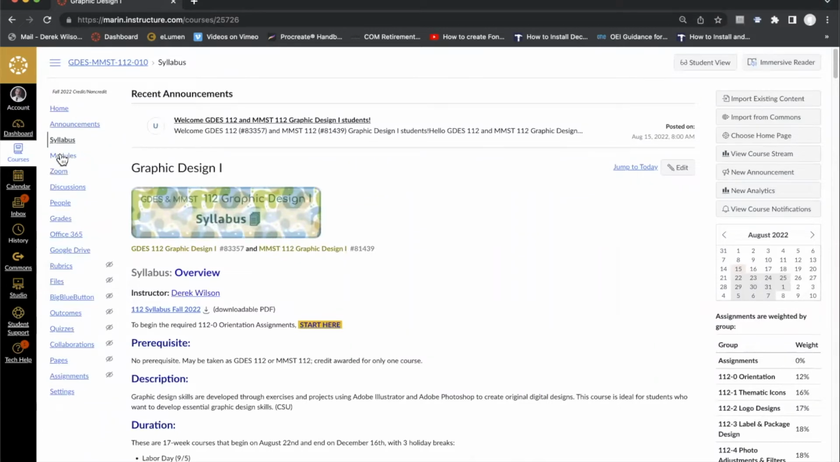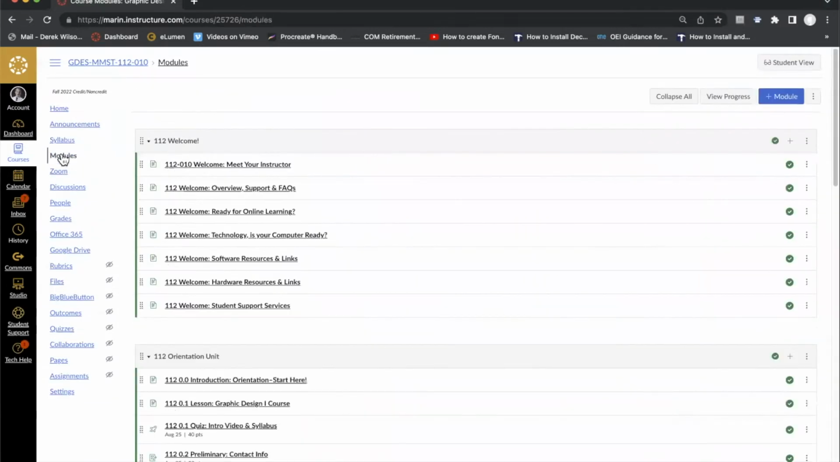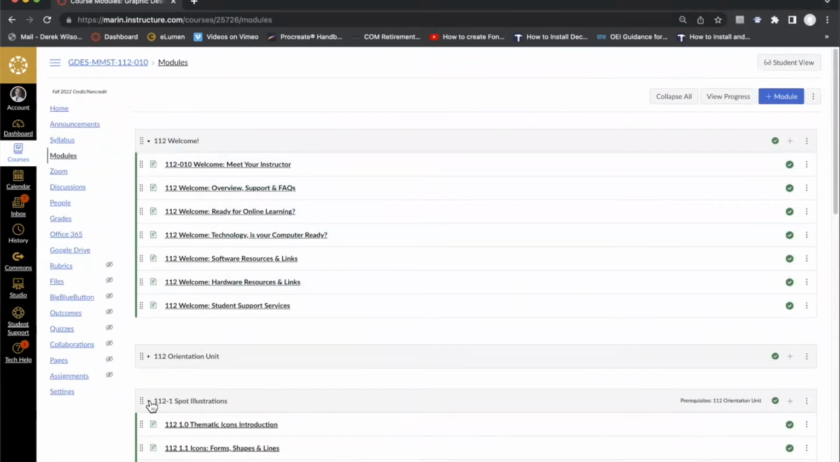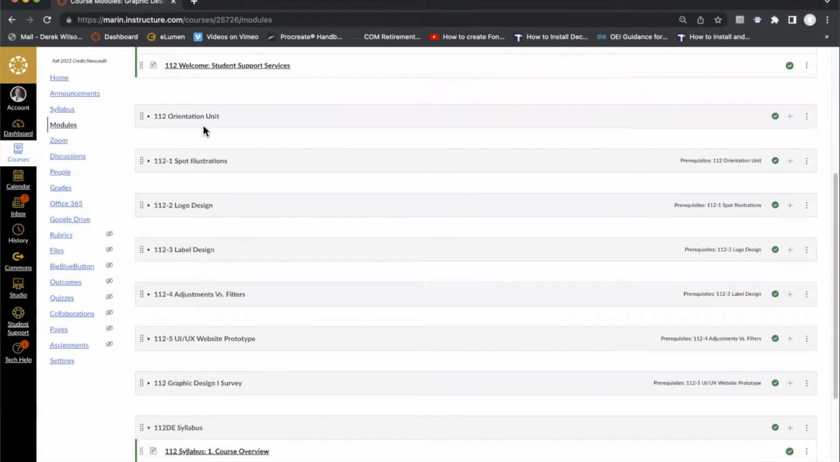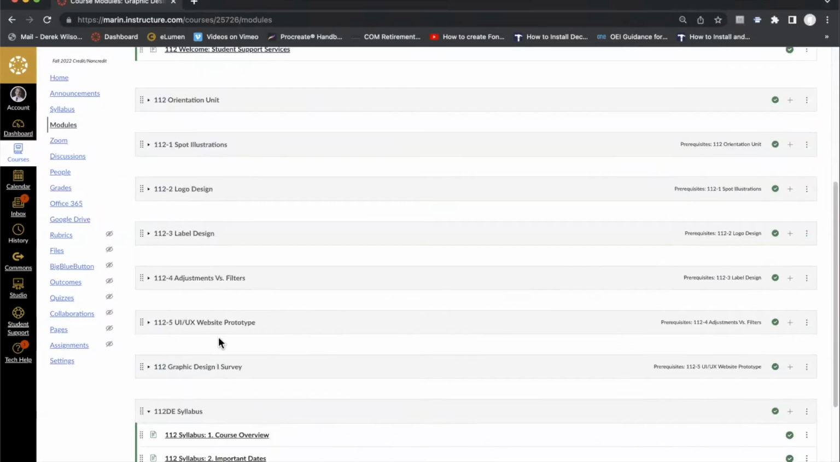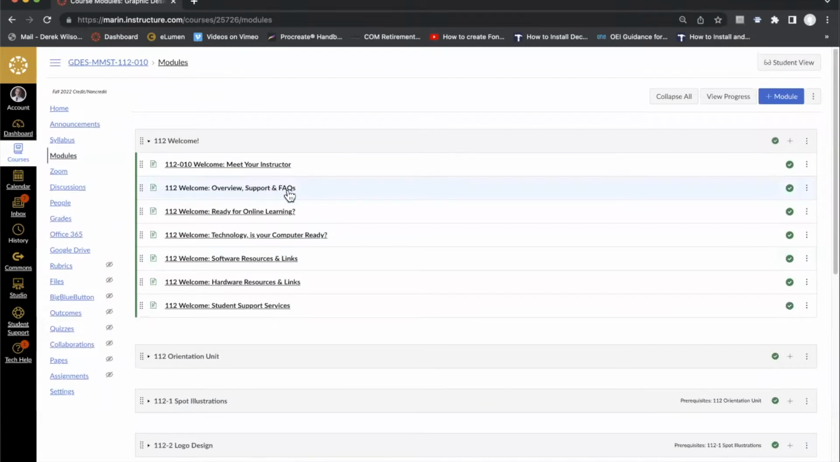So if I click on modules, you can see we've got the welcome, the orientation, and then all these other projects down below. So we've got the orientation unit followed by 5 projects. The only sections that are immediately opened are the welcome section, which has the Meet Your Instructor, as well as the welcome information that's helpful to get you started in this online class.